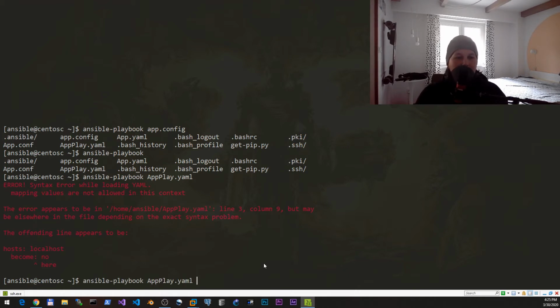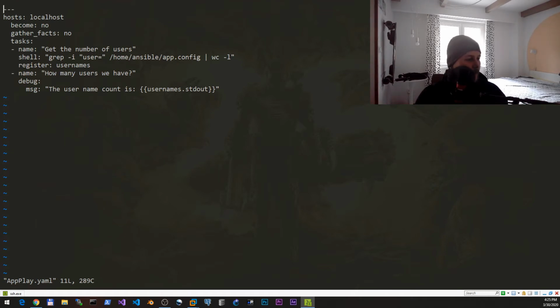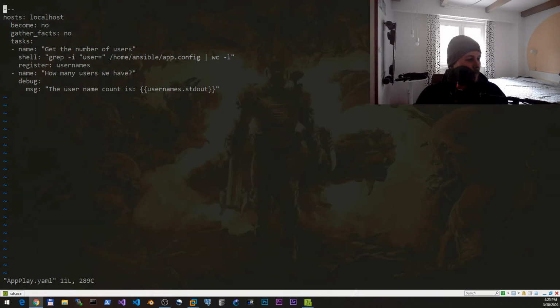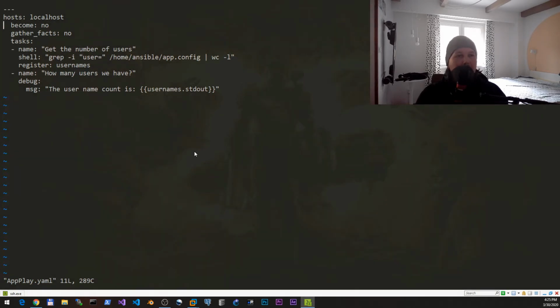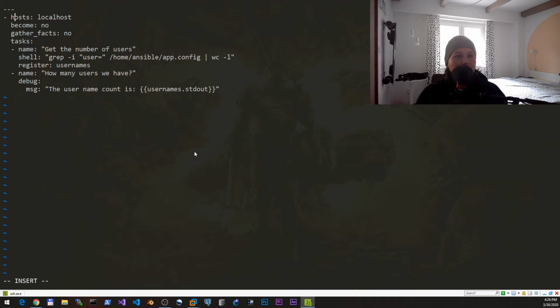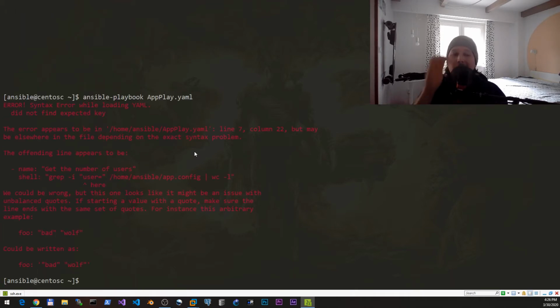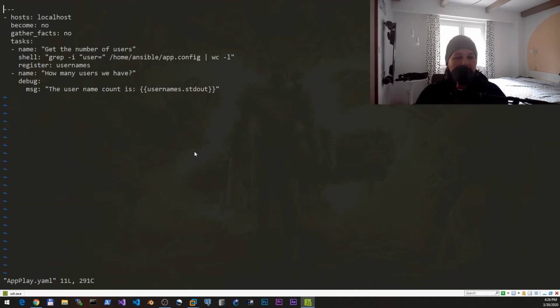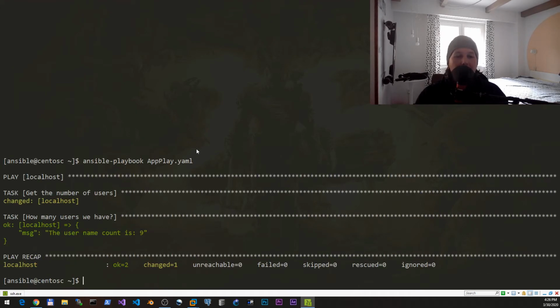Whoa, it seems like we have this error. Let me check it. So now if I go back to the playbook and this section, we can see that we have a missing dash here, I think. Yeah. And we also need to replace this one. Great. Now we have a total of 9 users. This means that we have around 9 sections as well.